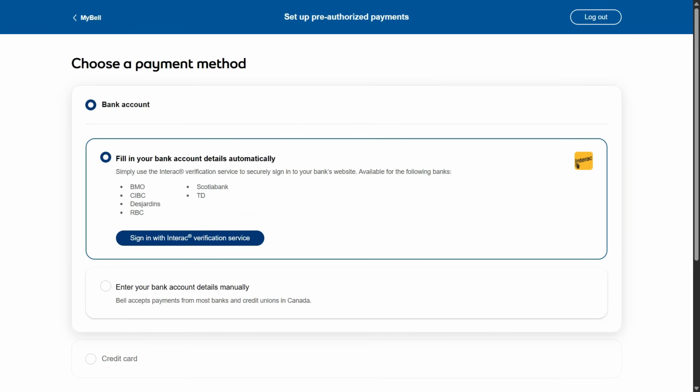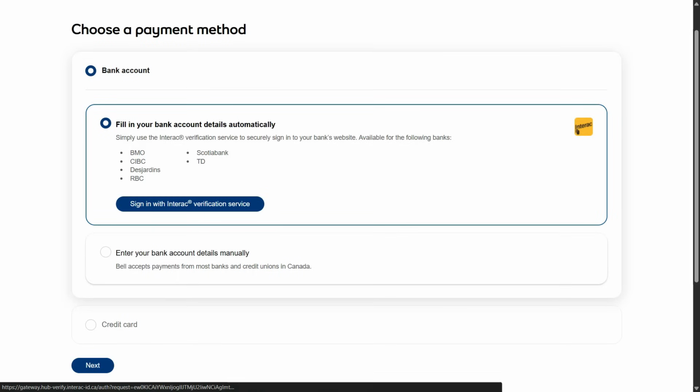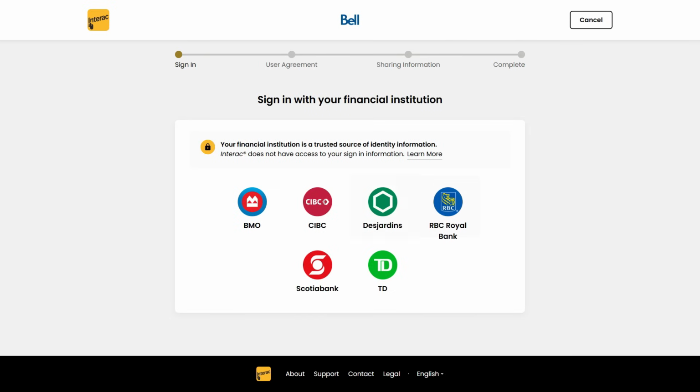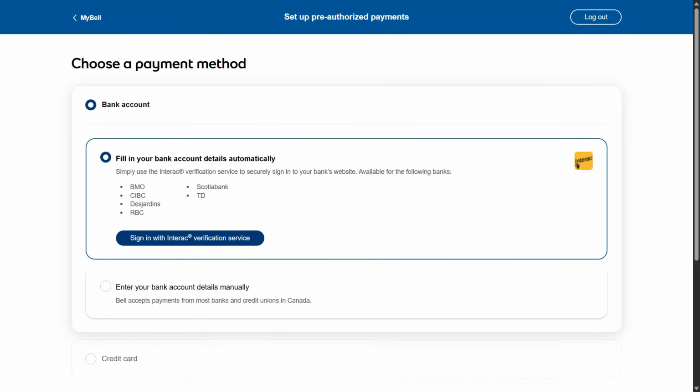If you're doing it directly through bank, you can fill in any of the listed bank account details automatically by signing into Interac. Once you click on sign in with Interac, here you choose your financial institution, go through the user agreement, sharing information, and then once it is complete, it will be set up for auto payment, where from your account, the money will directly get deducted on the set date. Or you can enter the detail manually.